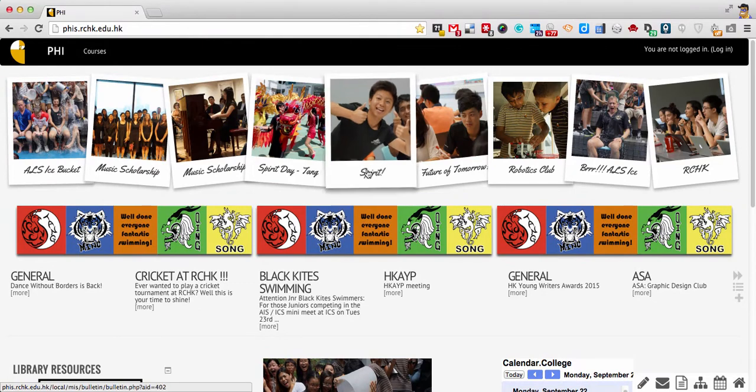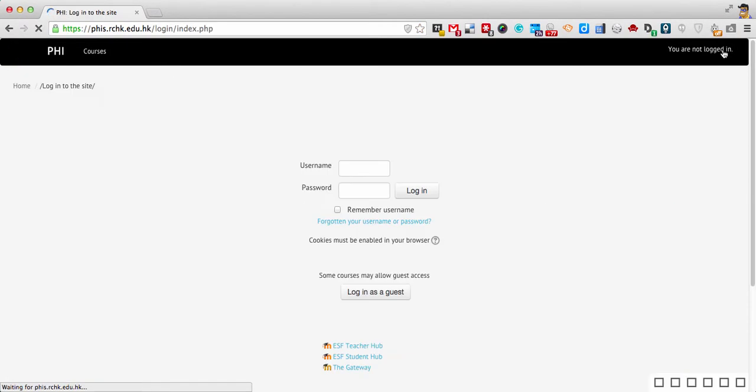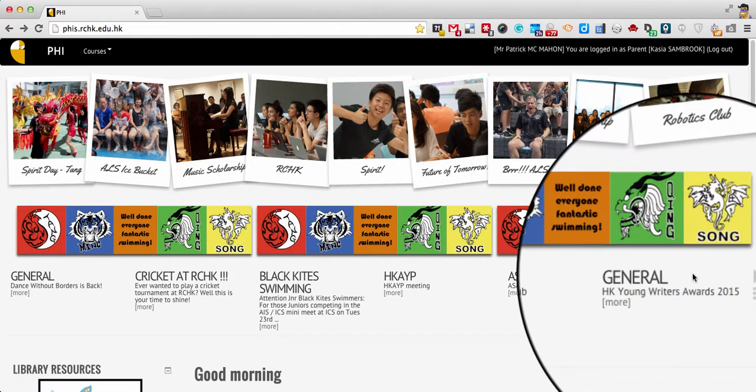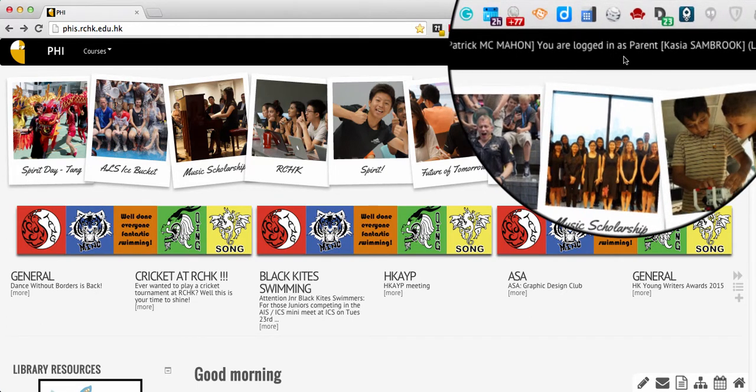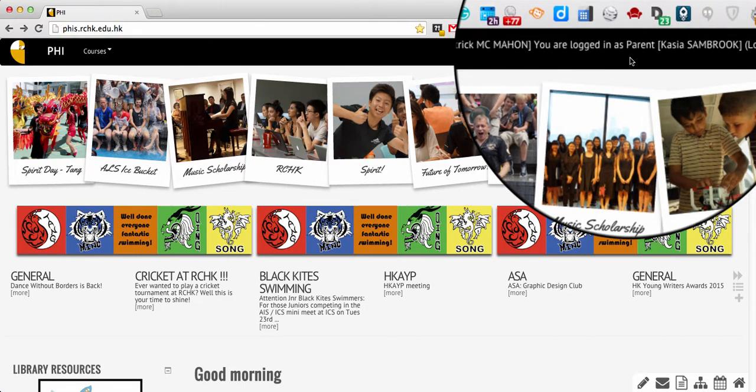If you scroll back up, you should see a login button, and go ahead and click on there. You should have received an email that has your username and password. Just go ahead and plug that in, and we'll log in. Okay, once you've successfully logged in, you should see something up here that indicates that you are the parent of your child who is logged in.